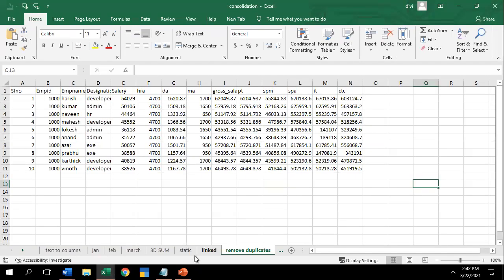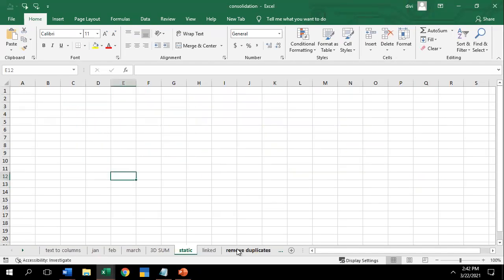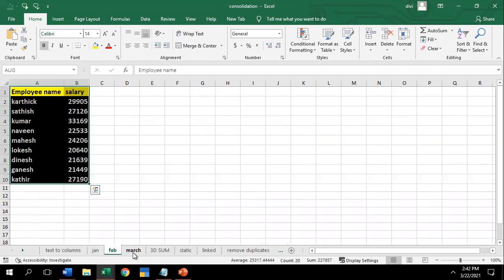So I have joined all the data in a statistics sheet. Okay, imagine I have joined all the data in a statistics sheet. So I don't want to display this March, Feb, and Jan sheet. So I want to hide it. Okay. If you don't want to hide, you can customize it.